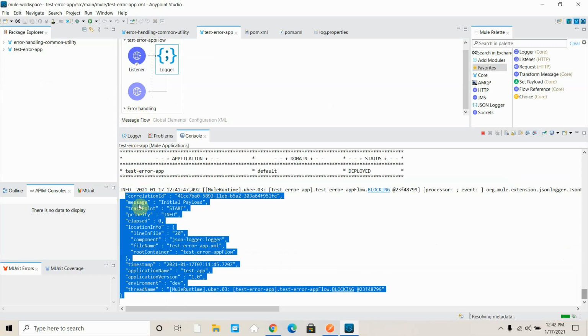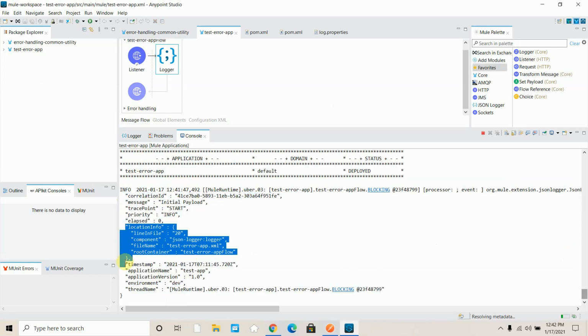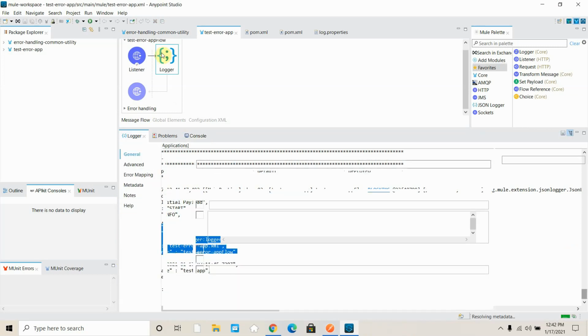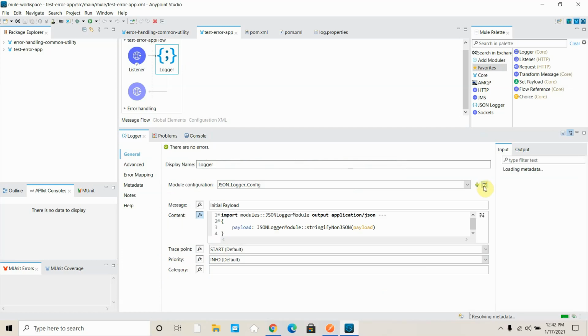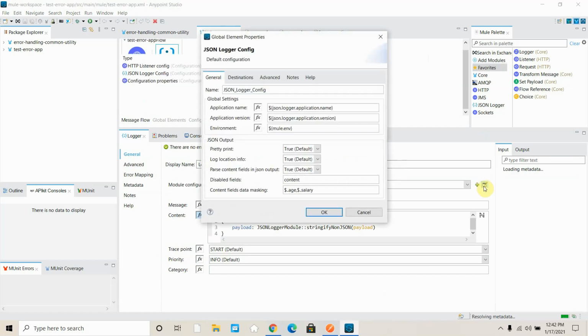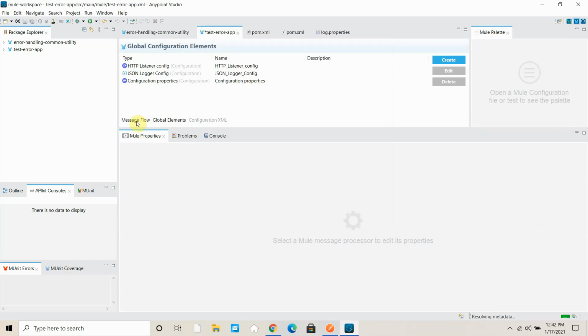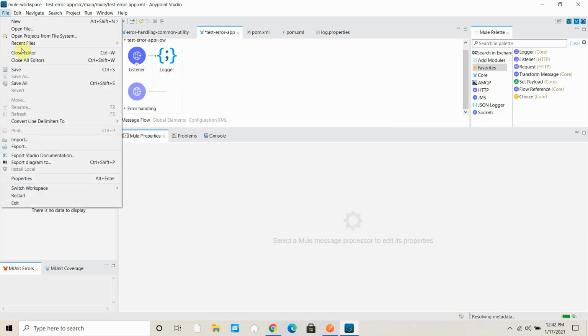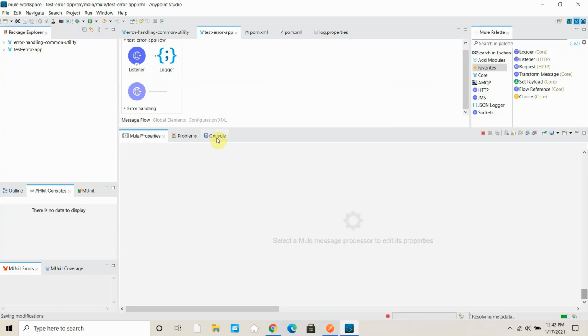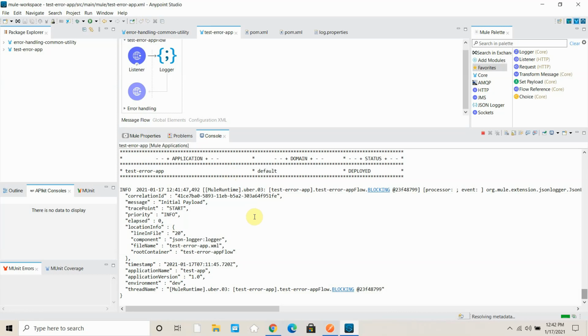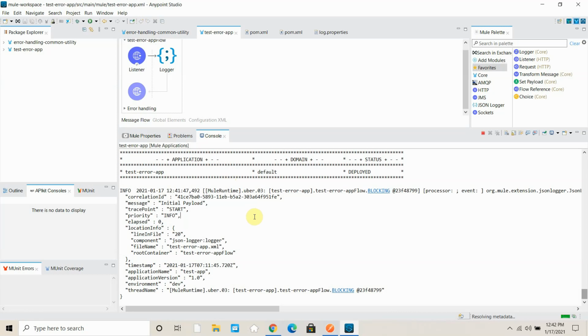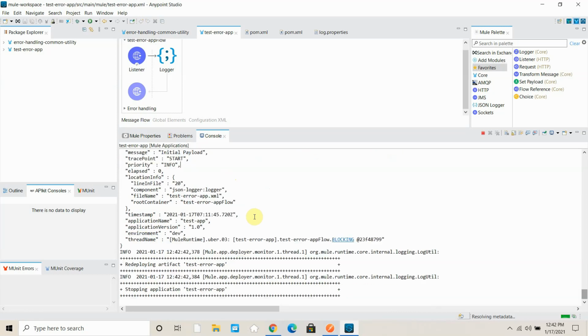Now the next thing: if I want to disable writing the location info, you can go to JSON logger and edit it, and I will remove this. I want to write the content, and I don't want to write the location info. I can say false: log location info equals false. Then go to the message and save. Once I save it, it should deploy our application again. It should quickly deploy the application after saving. Yeah, it is deploying.